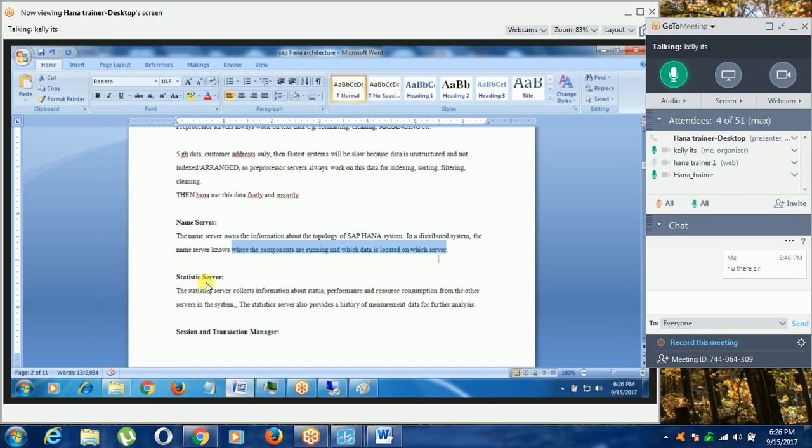We have three servers: preprocessor server, name server, statistical server. Maybe we have multiple preprocessor servers, and multiple statistical servers. So all server information is contained by the name server.